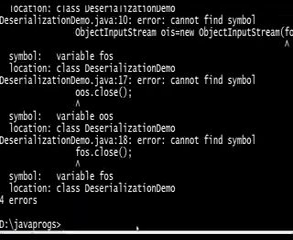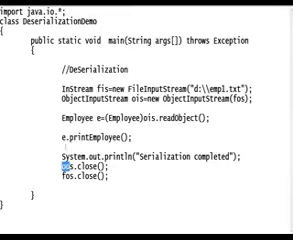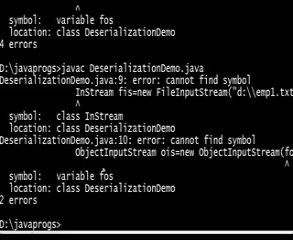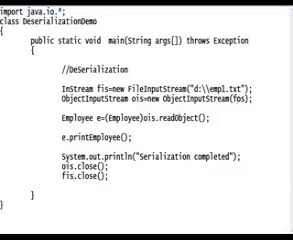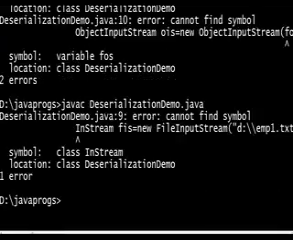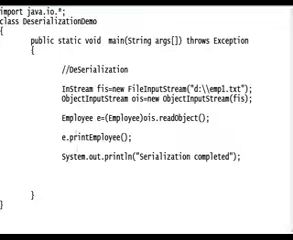Yeah, it is showing FOS, but there is no FOS, right? It should be FIS. OIS.close, FIS.close. And again, you may get warnings, right? That warnings, how to remove. Yeah, it is showing FOS, there is no FOS here, it is FIS. It is showing the class, the input stream object.